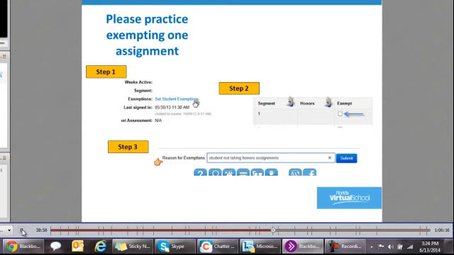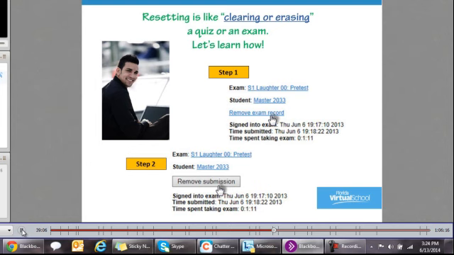Coming back to the main room, this is a great review again of how to exempt. Just remember this is all stemming from the student's gradebook. So that was exempting. Now we're going to take a few minutes and discuss resetting.